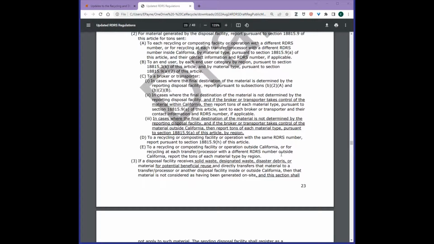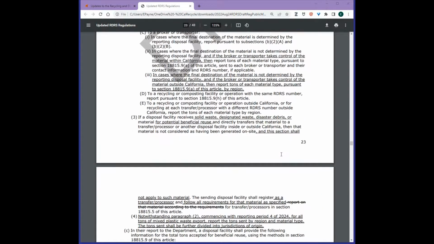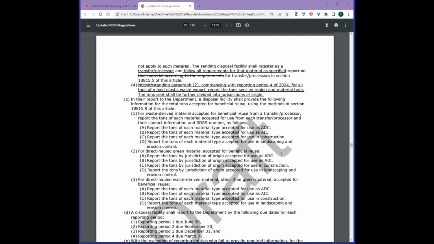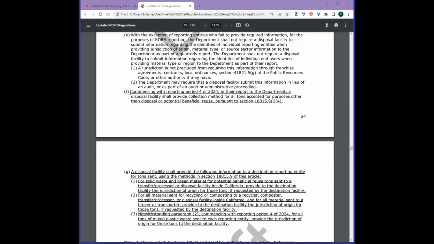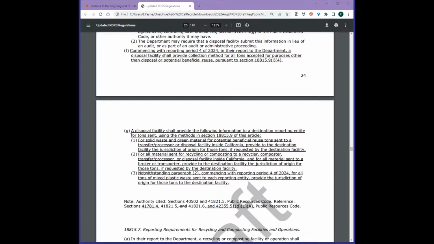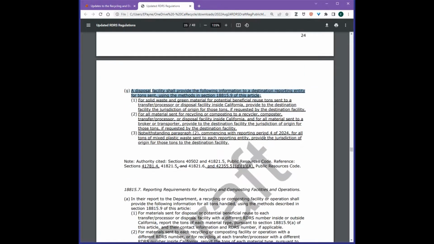Okay, so I think let's continue on to the rest of the disposal facilities. So disposal facilities, like transfer processors, need to provide collection method. That's no different. They just provide the collection method as we've described already. Disposal facilities will also need to pass along information for tons sent in exactly the same way as transfer processors. So I won't go into the details of the information that they need to pass along there.